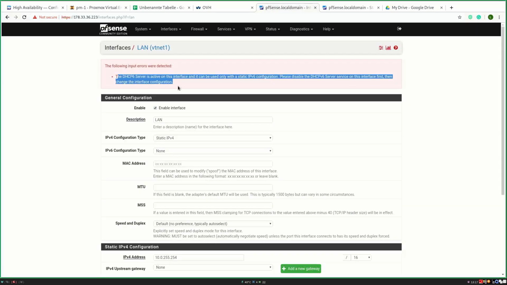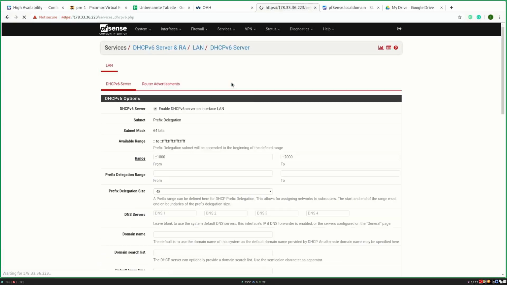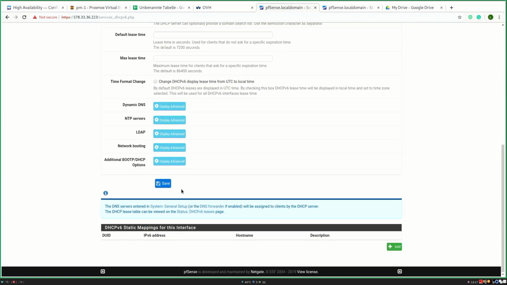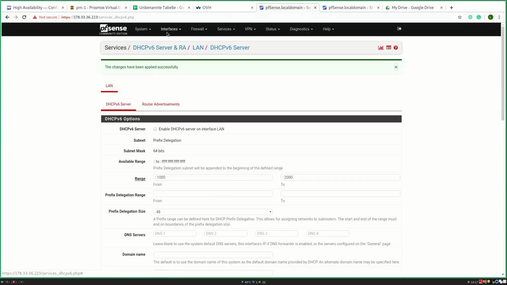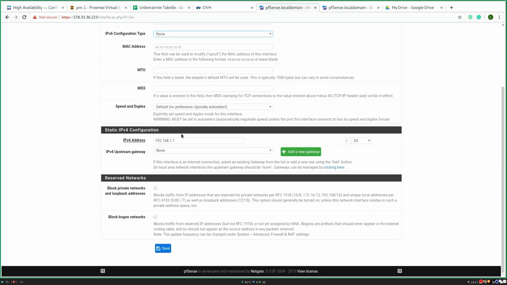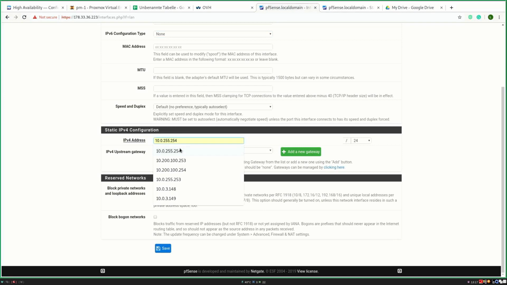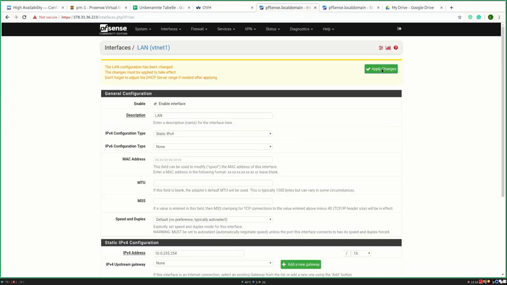Now it tells me that the DHCPv6 server is active on the interface and cannot be used. So we go to Services, DHCPv6 server, and disable that. Then back to the LAN interface, disable tracking and set our proper range, /16, and save. And we can apply the changes.